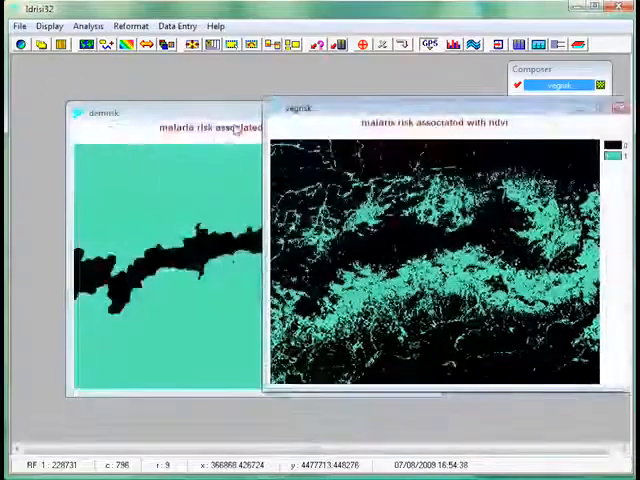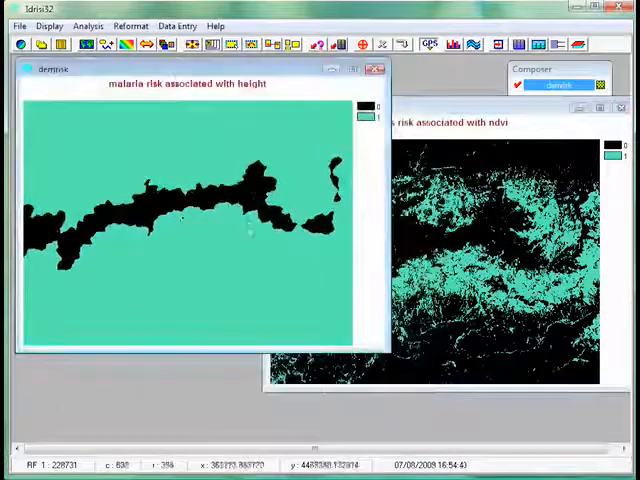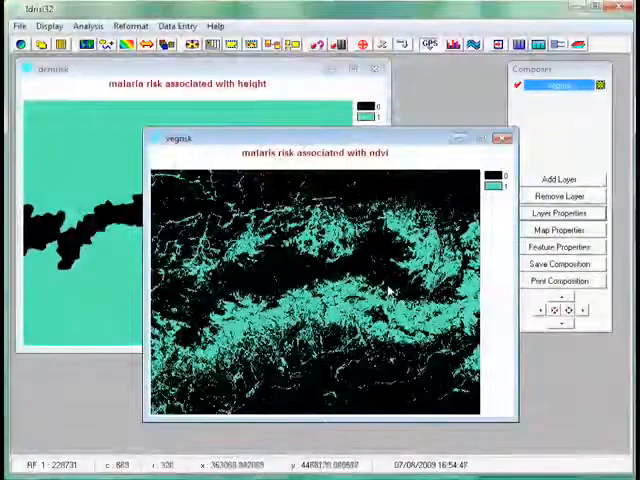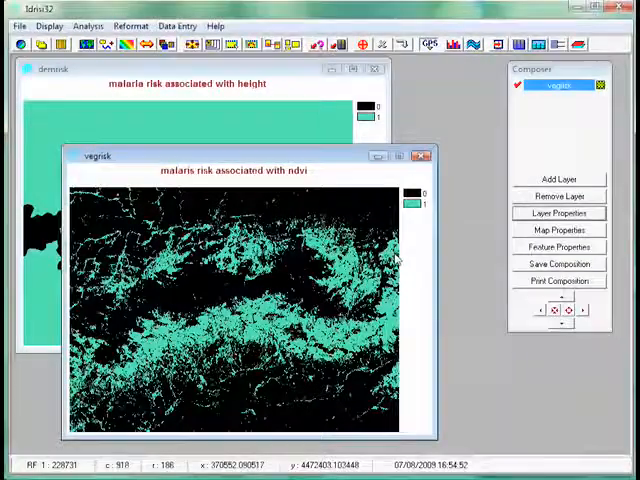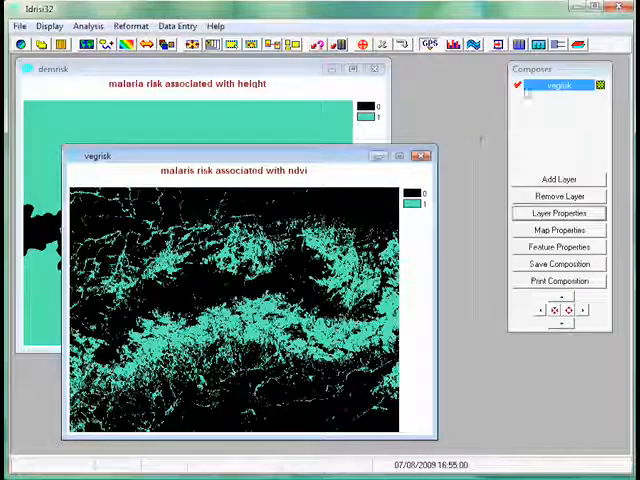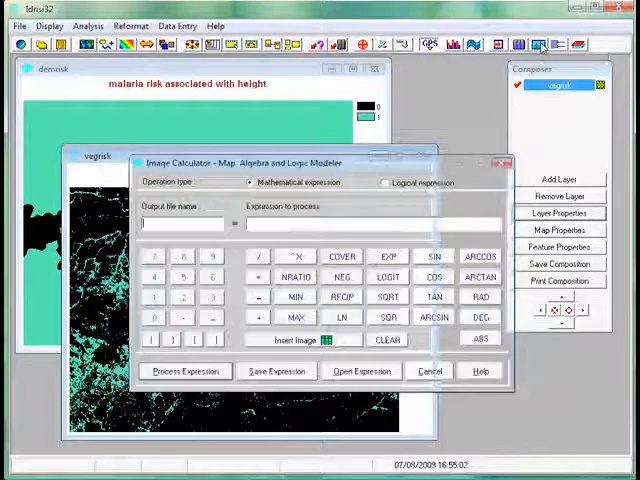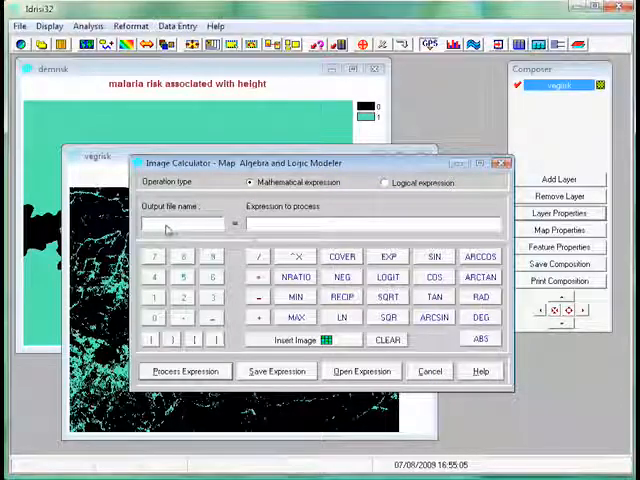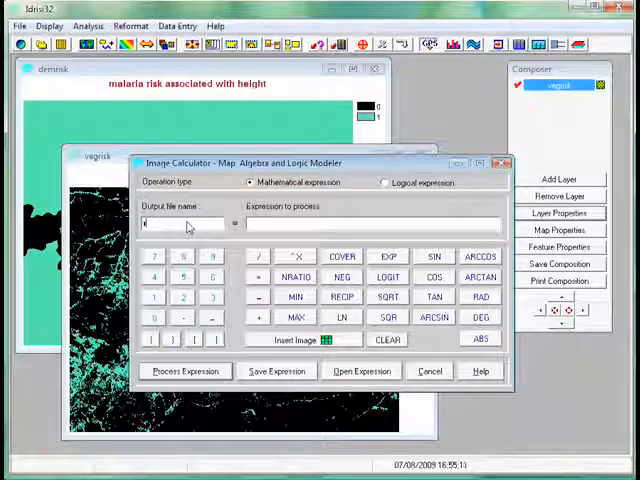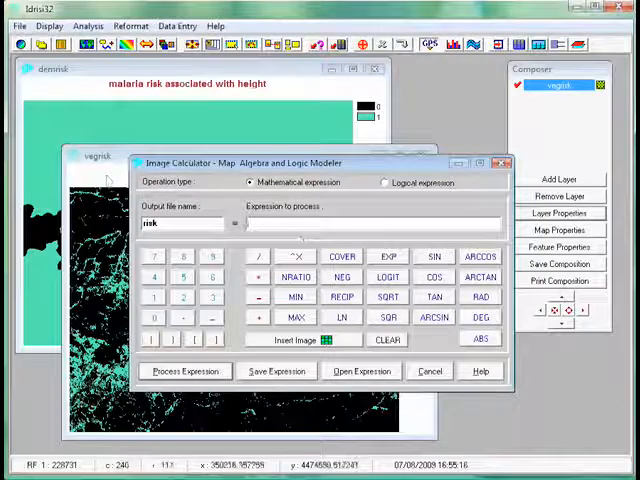So we've got two binary images, one giving us malaria risk associated with height, and the other giving us malaria risk associated with NDVI, with vegetation. So what we can do is combine the two together to get our overall risk, and the way we do that is using something called the image calculator, which is this button up here. In this example the output will be called risk, because it's the overall combination of these two added together.